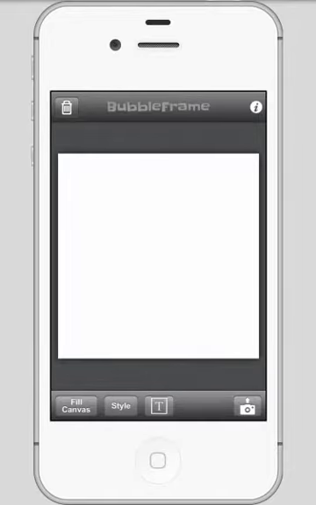Once you have your white background, you can see the choices at the bottom, from Fill Canvas. Style pretty much has to do with your canvas, and text is a straight text option. The square box around that lets you know that that's for the canvas.